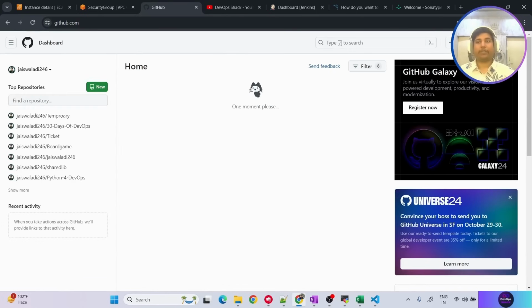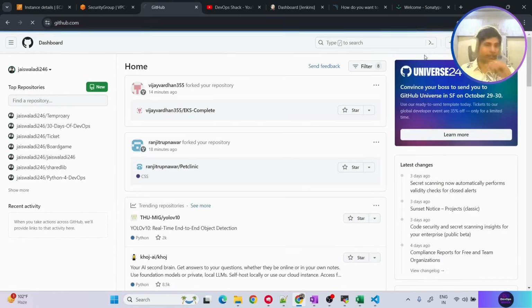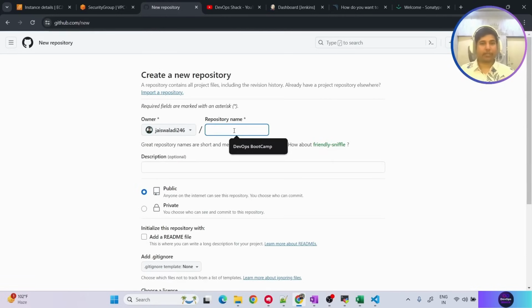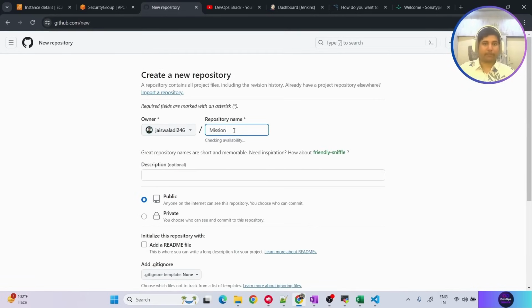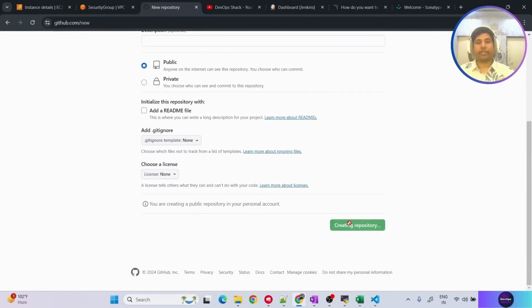So once we are logged in, we can create a new project. Okay, new repository I'm going to create. Click on new repository and let's provide the name as mission. Okay, this will be my project name. So now click on create repository.